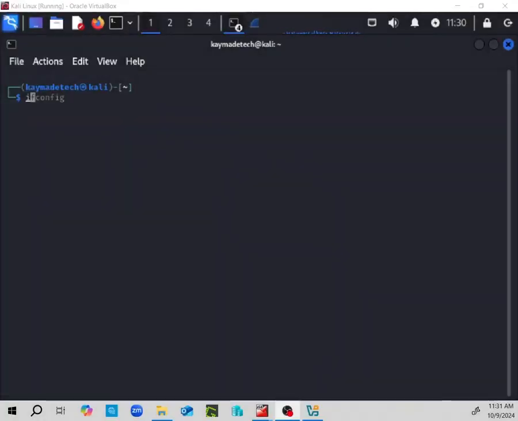Kaymade-tech here again. I will be showing a video today with regards to Windows to Linux FTP connection. In the last video I did show Linux to Linux. Today I'll be going with Windows to Linux FTP connection, that's downloading files and uploading files.